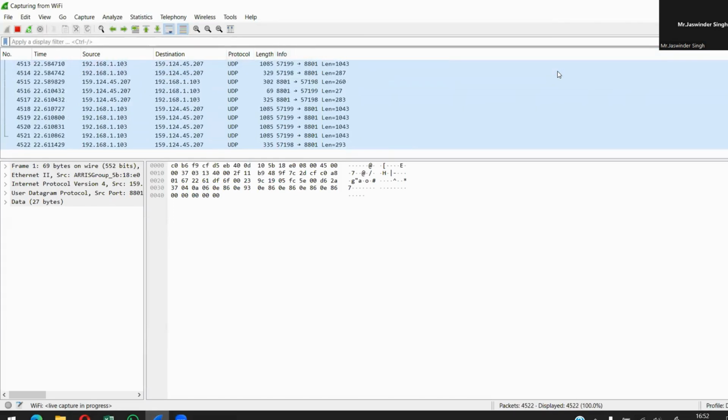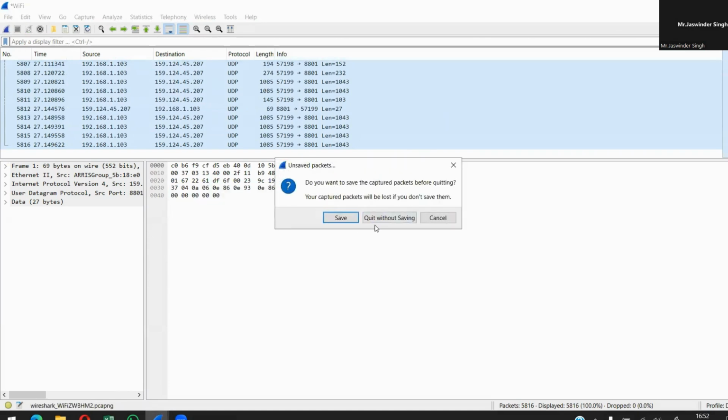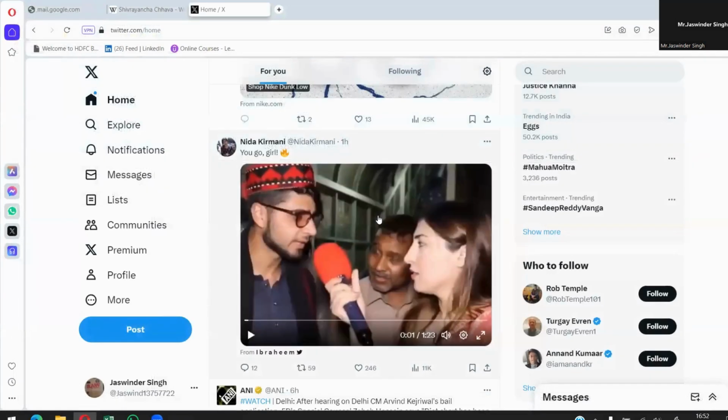If I want to go to the main screen, like the first screen, do I have to close it? Yes, you have to close it and then you can reopen it, you can restart it. One second.